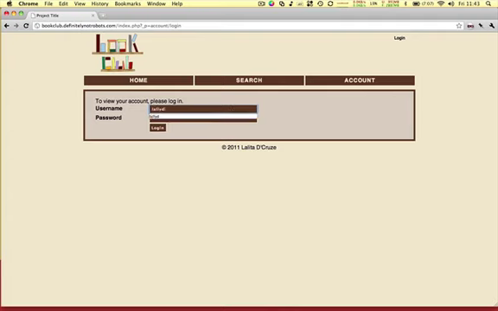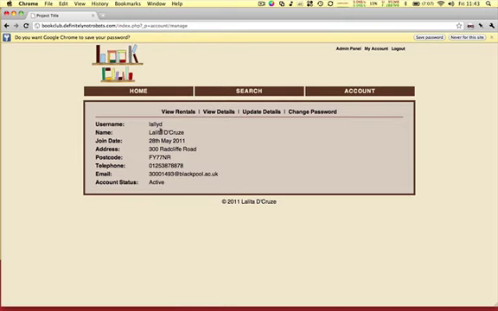So I'm going to log in using my credentials, and this has administrative permissions, which is set up in the database. So these are my account details. It shows you here the information of my account exactly the same way as a user does. So you can view rentals, details, change password. But in the top right we now have an additional button, which is the admin panel.